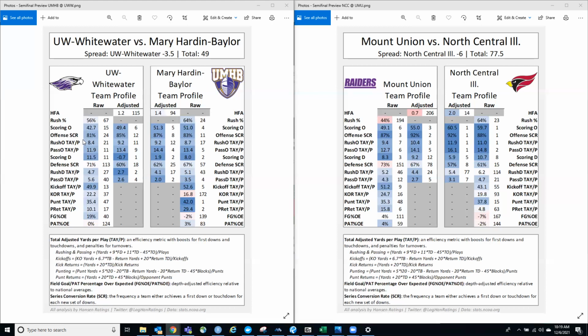All right, so you can see Whitewater does pretty well, 81%. Mary Hardin-Baylor, 83%, 11th in the country, 24th in the country. We adjust for opponents, they both go up, right? So both in the top 12 in the country for their efficiency at moving the chains, right? So I kind of like to look at the series conversion rate as an efficiency metric.